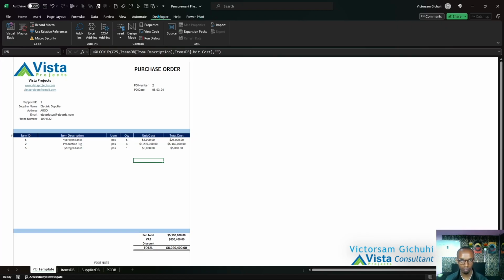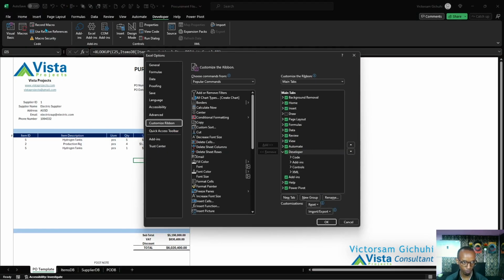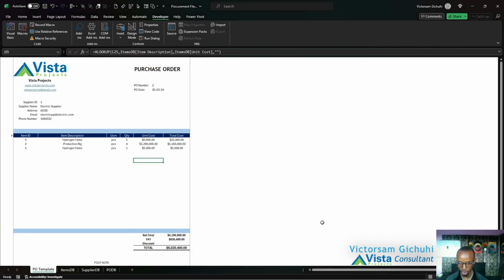If you don't already have it, right click on any tool, maybe like the home, and then say customize the ribbon. It will take you to this interface, and if you don't have the developer tool, this will be unchecked. All you need to do is check it and click OK. Then it will appear here as a new tab.